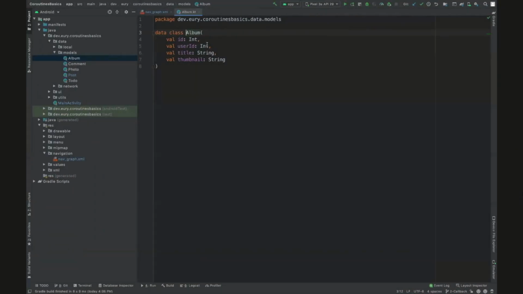The first model is the album. The album just has an ID, user ID, a title for the album, and a thumbnail. Then we have a comment. Each post has multiple comments, so we will be displaying those. We will display the name, the email, and the body. We have a photo, we have a post, which is just a title and a body, and we have a to-do, which is just a title and whether it's complete or not.